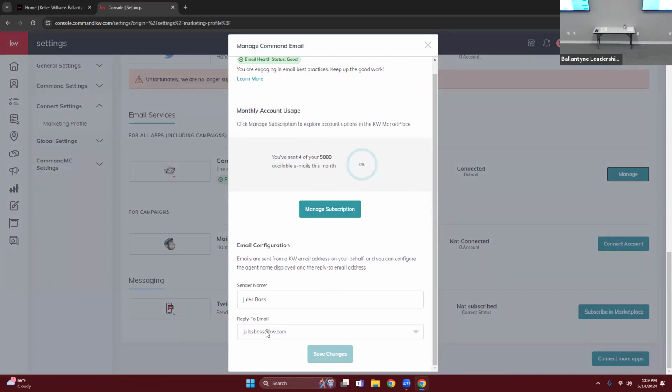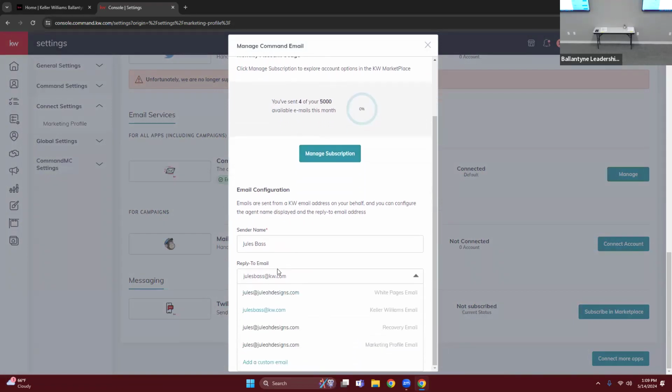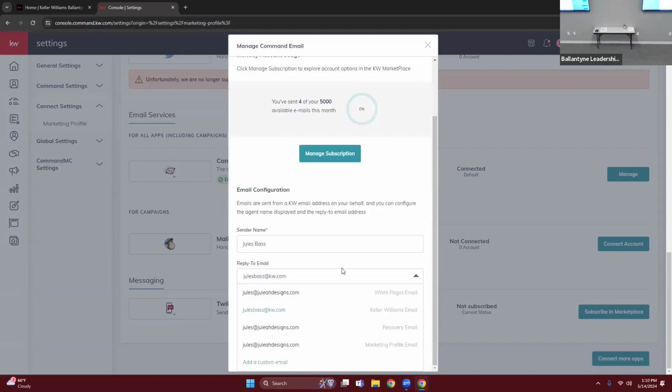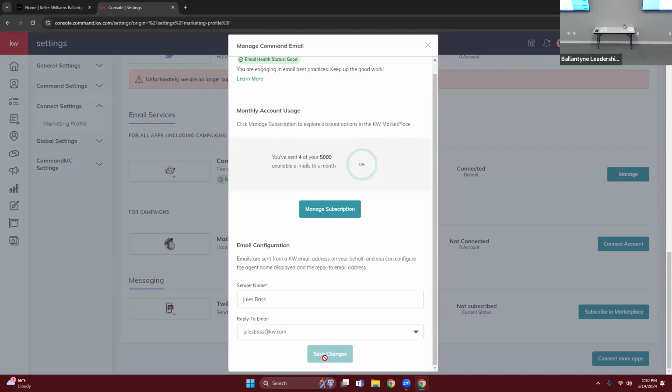And then right underneath this, the reply-to email, I just want to make sure that this is your KW email, your personal business email, whatever you're using for your business, because any emails that you send, when they reply, that's the email it will go back to. Important that you get those, of course. And if you do change this from the drop down here, just be sure to click Save Changes.